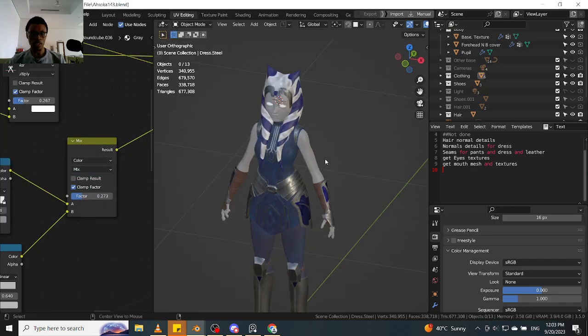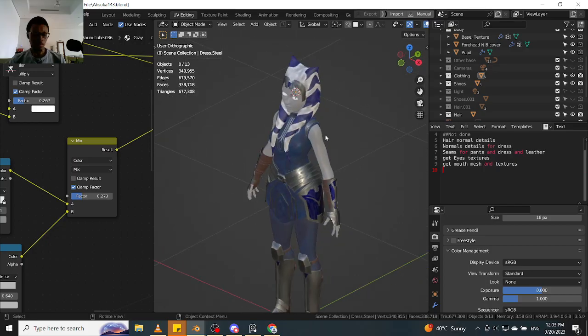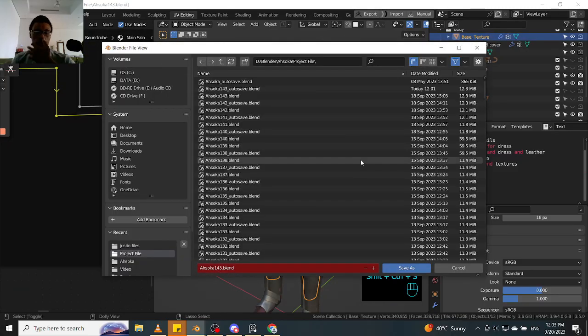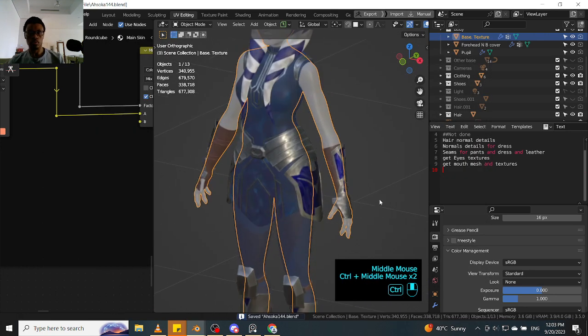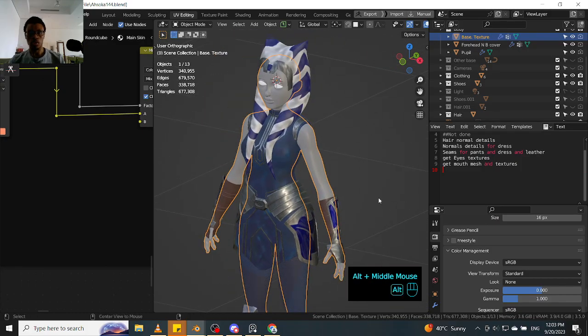Okay, so I didn't change any settings. So isn't it supposed to be like alt? Let's just save this file. It's actually running quite slow. Shift. Oh, okay.